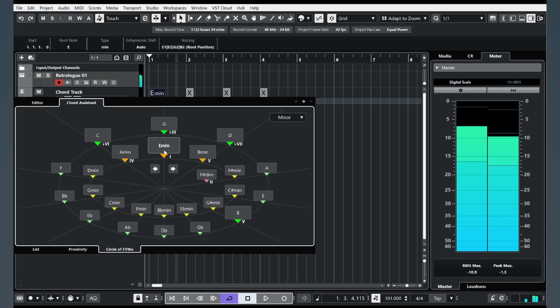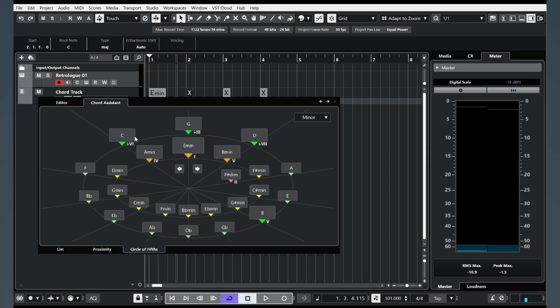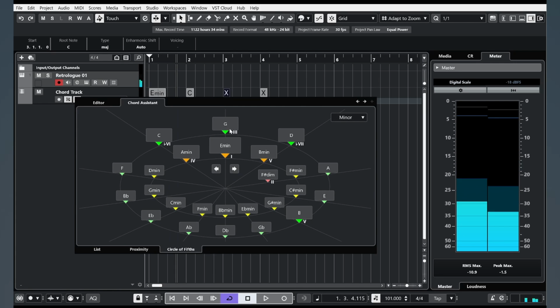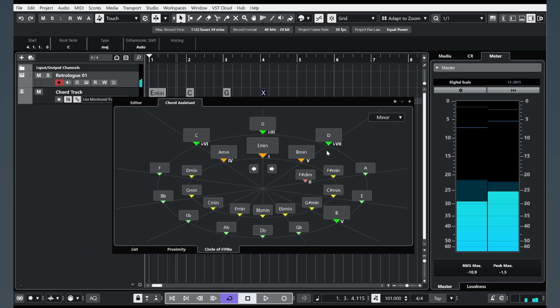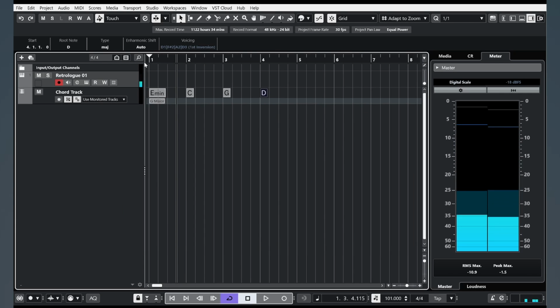Let's take this. Now this is our tonality. And for this chord, we will take C. Double click. G. And D. Okay, now we have this.